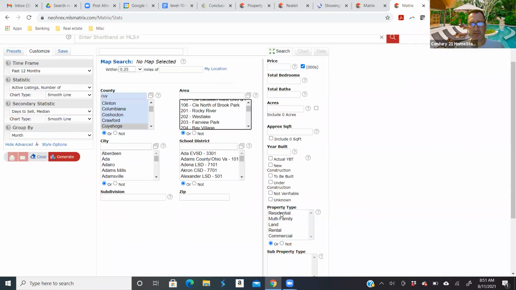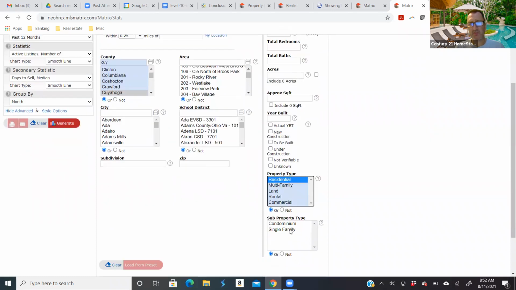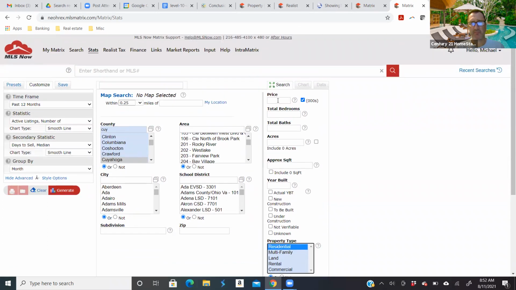Now, also don't forget, because you don't want to have this mixed up with commercial and rentals and all that, make sure that you select the type of property you want to do. You could really burrow down and say, hey, what's the condo market doing? What's the single family market doing compared to each other? You could also do a particular price range.